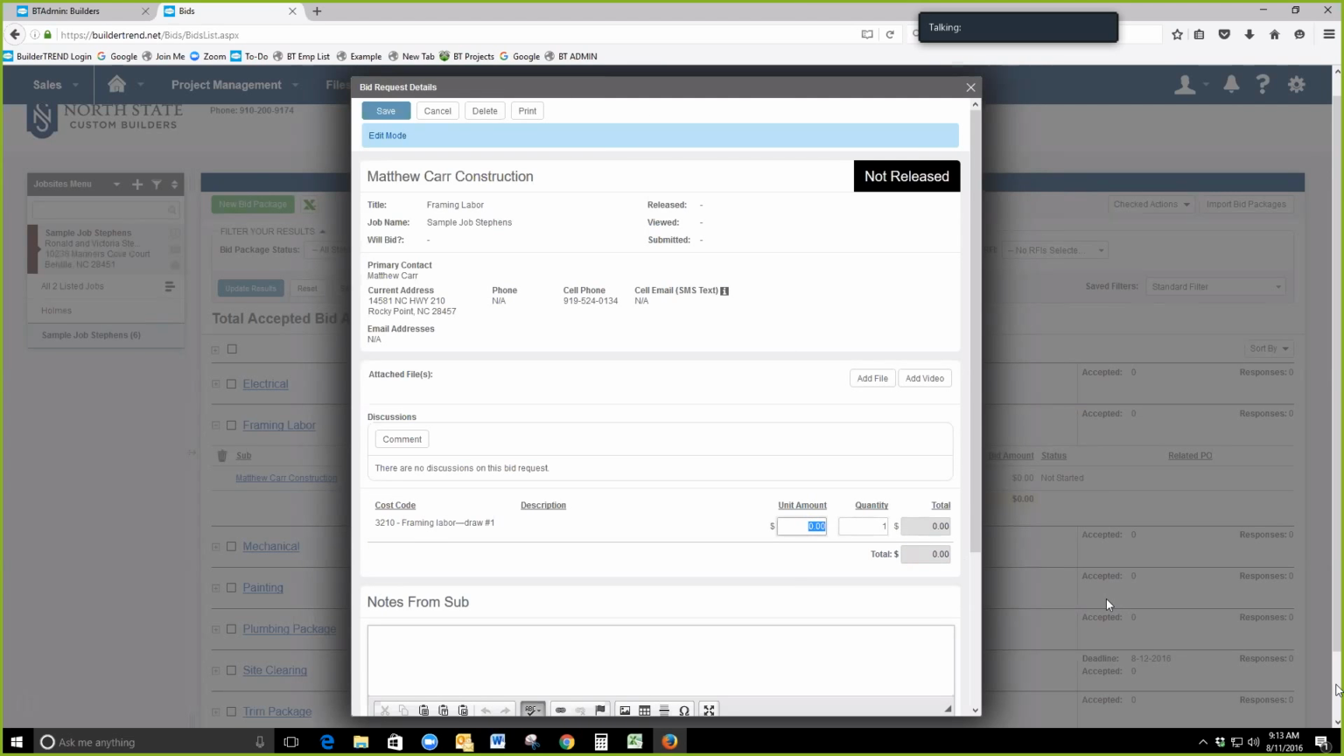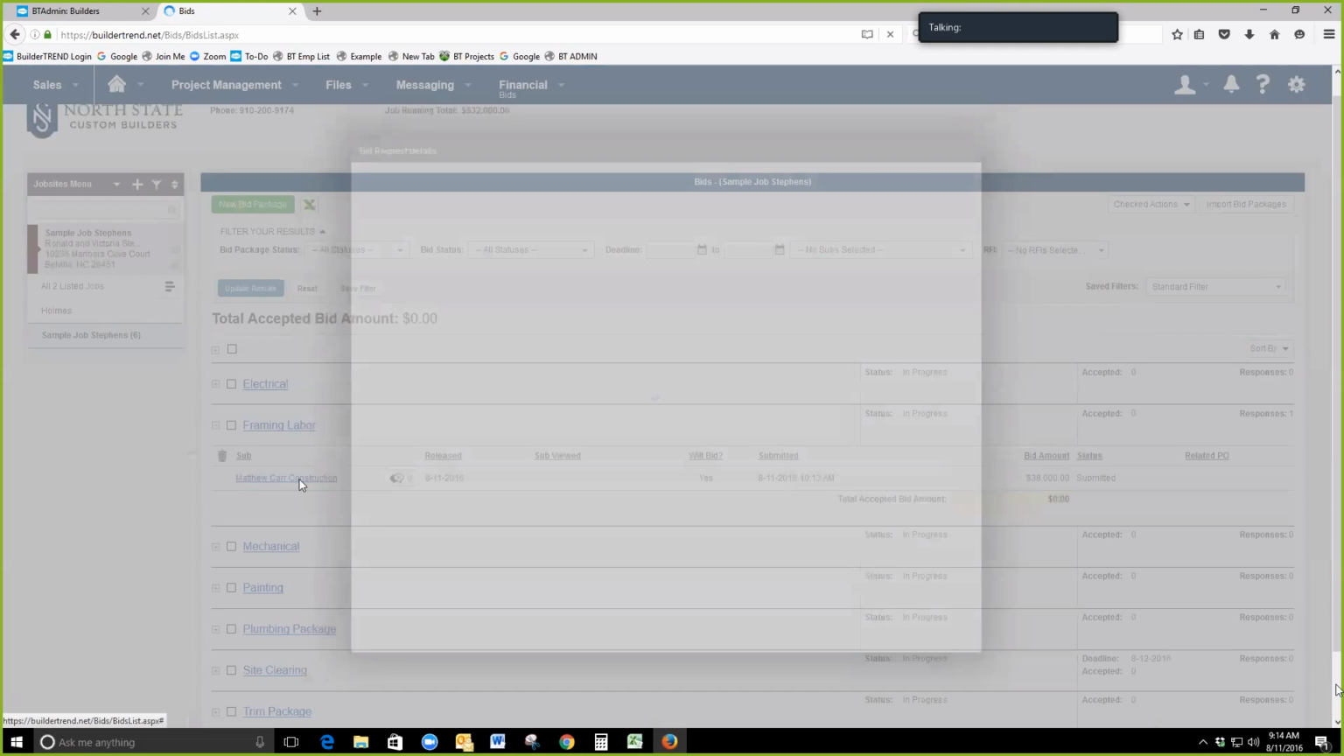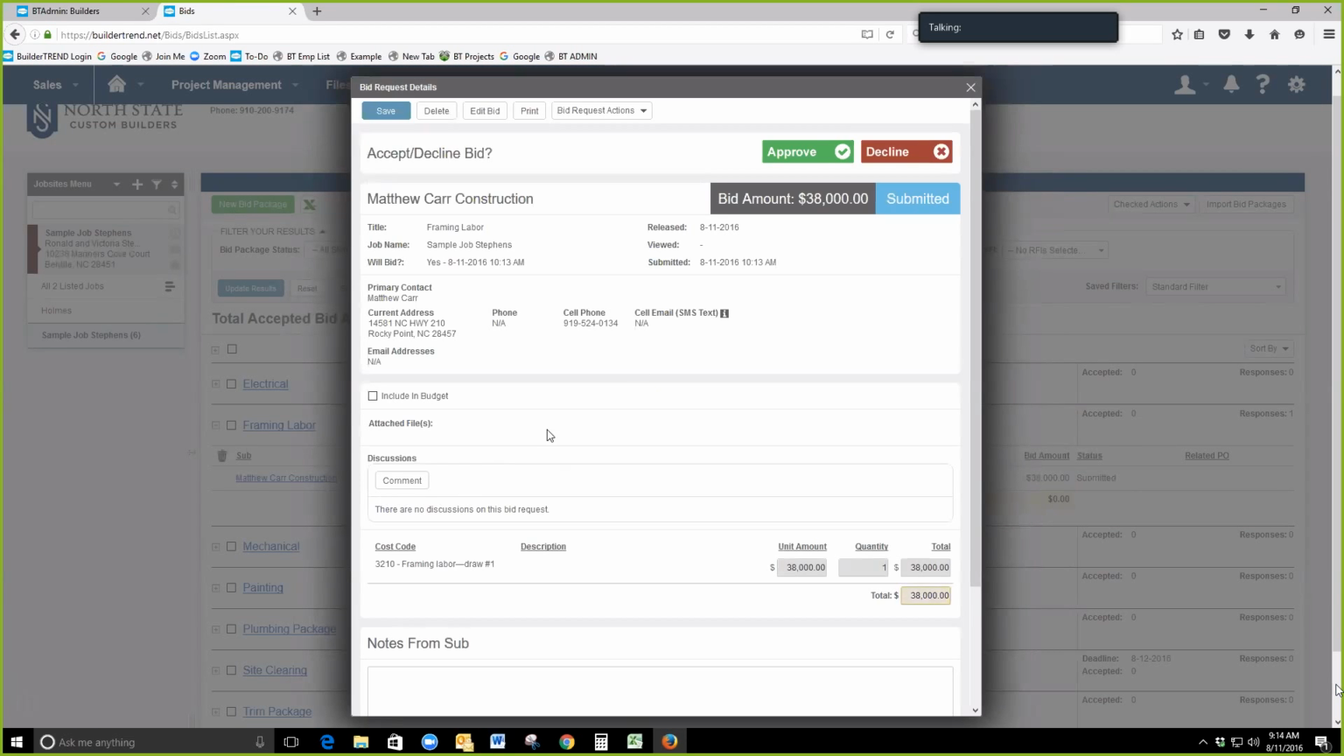And let's say it's actually going to cost $38,000. And we could have multiple trades on this package, not just a 1-to-1 ratio. We could have 4 or 5 different framers that could come in here and bid this out. But in this situation, this is the best one we got. So I'm going to go ahead and accept his bid because that's the best price for our budget.